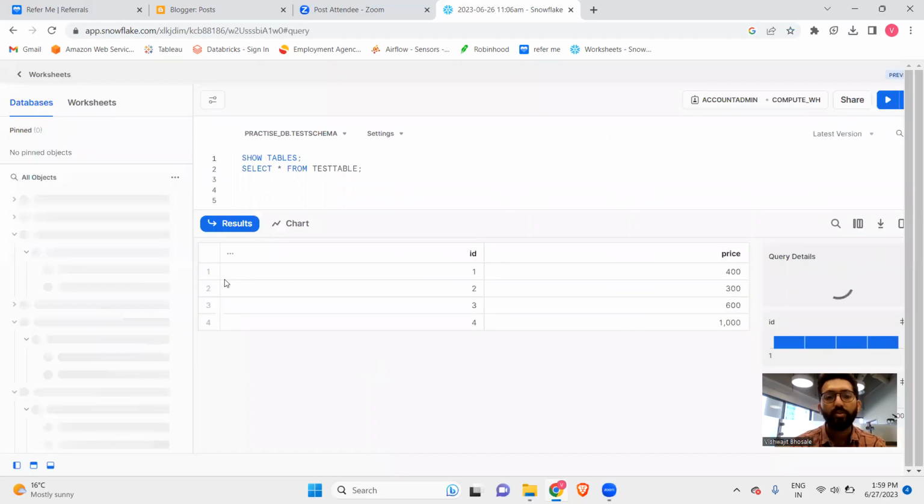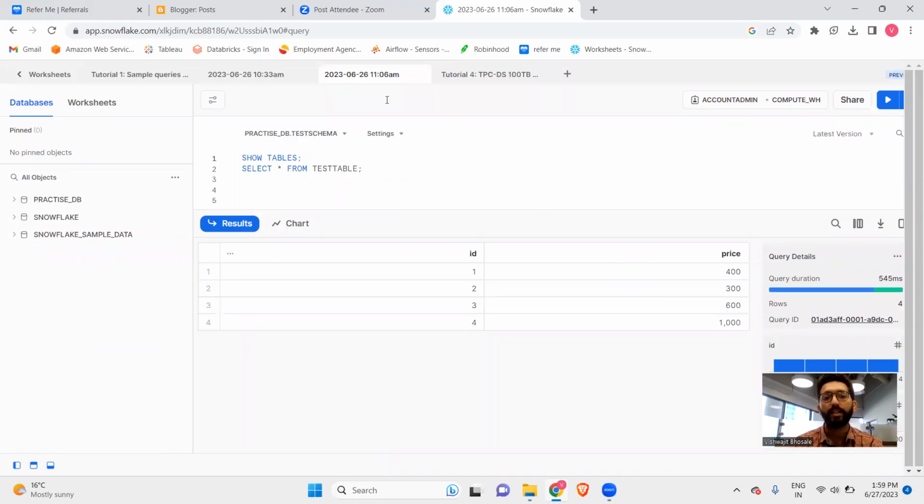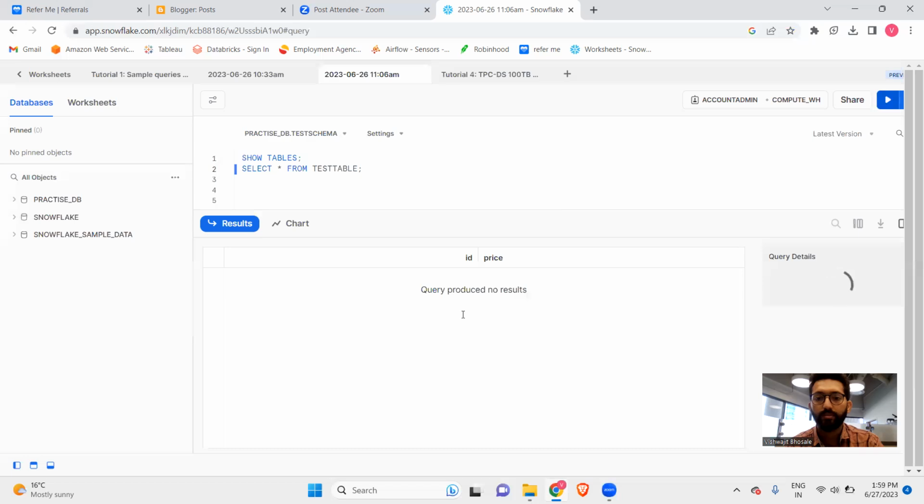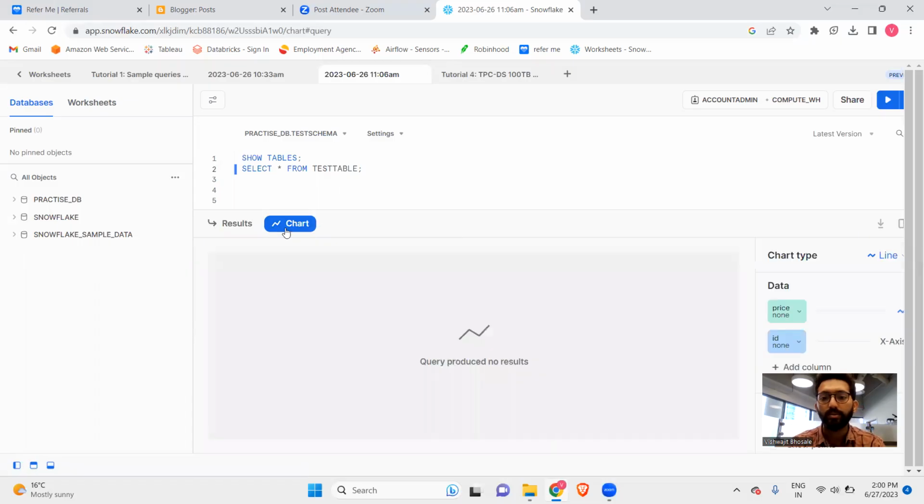So as you can see, this is the area where we'll write our SQL queries. These are some small queries like show tables, select star from the test table. If you write the queries here, you can just click on run. Like I'll do this. I don't know what happened, but here you will see the query result, like ID and price, and you'll get the data here. If you want to see some visualizations, you can also see the chart here.